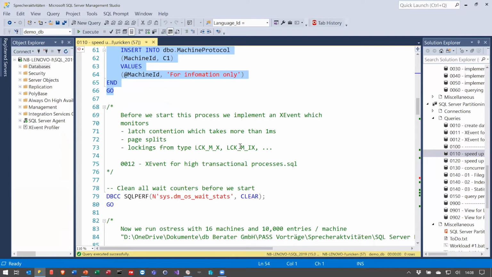So what will I do here? The first thing you always need to figure out, if you're facing some problems with high transactional systems and you're not sure, is this a problem of the workload? Is this a problem of the hardware, or maybe of the database design? What else? You have the possibility to figure this out by using extended events.